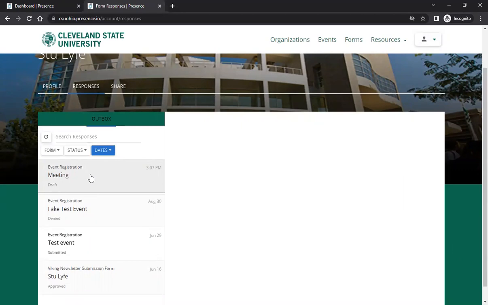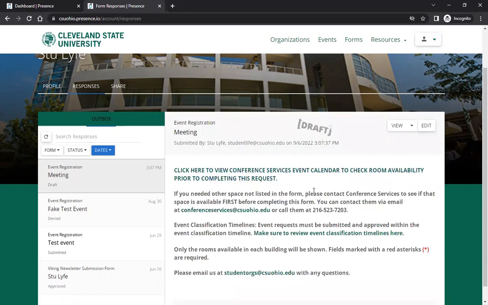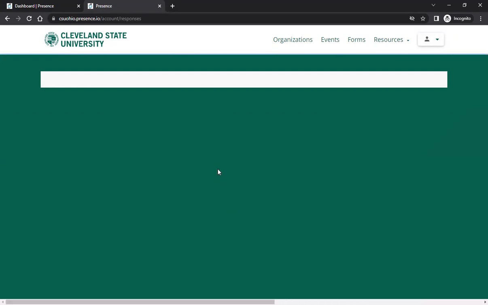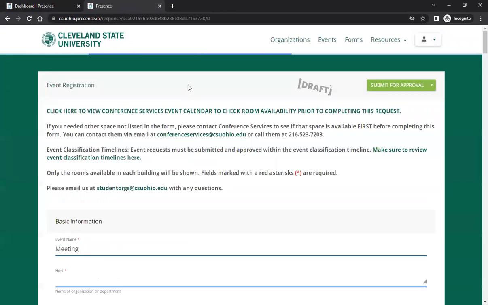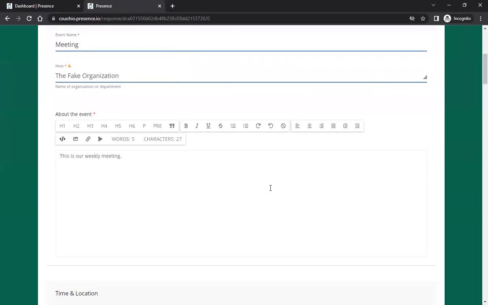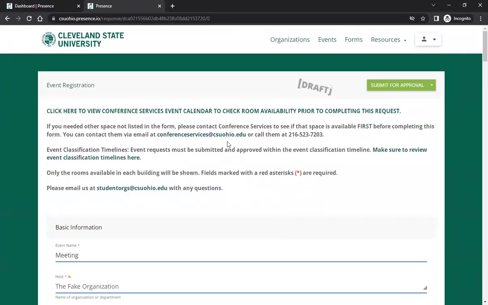And I can click on it. There it is. This is the draft that I started. I can click and edit, and it'll go back into the form, and then you can complete filling out the form and then submit it. Once you submit your event, your advisor will get an email notification for them to review and approve.